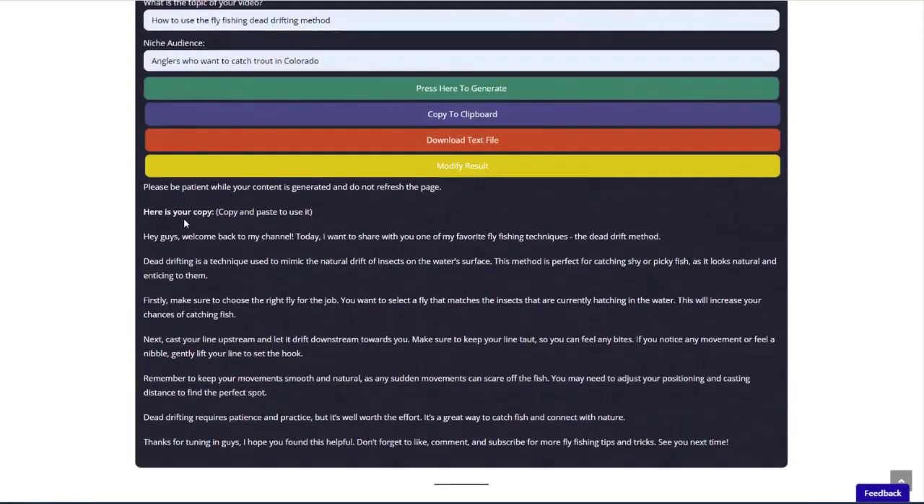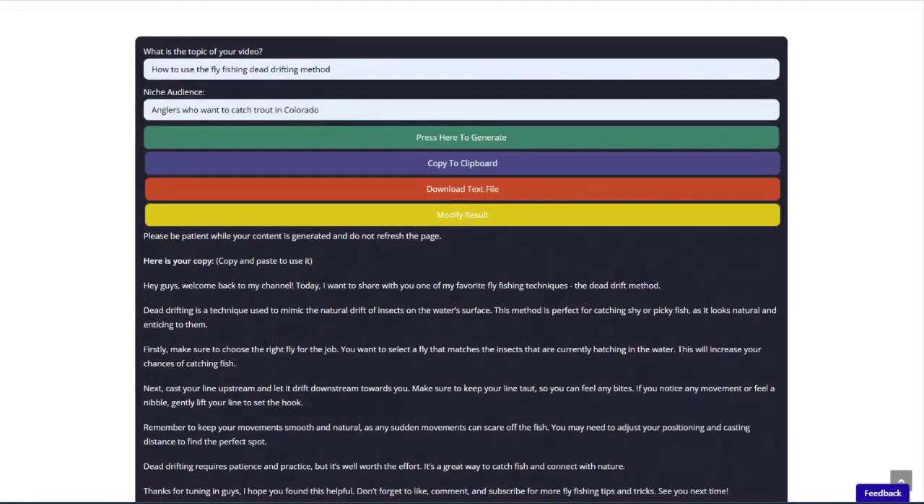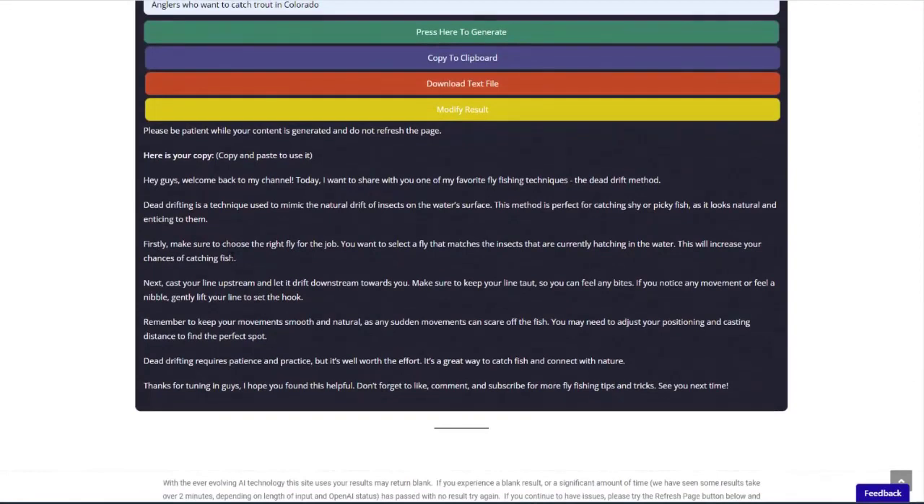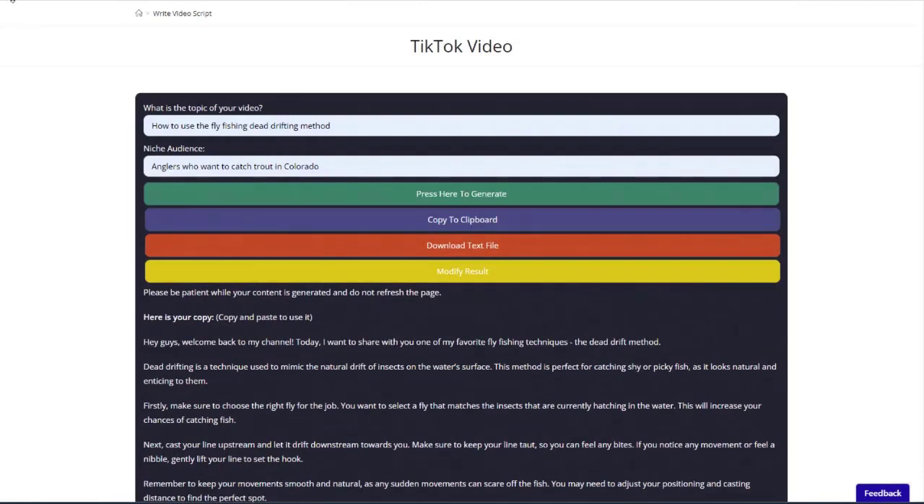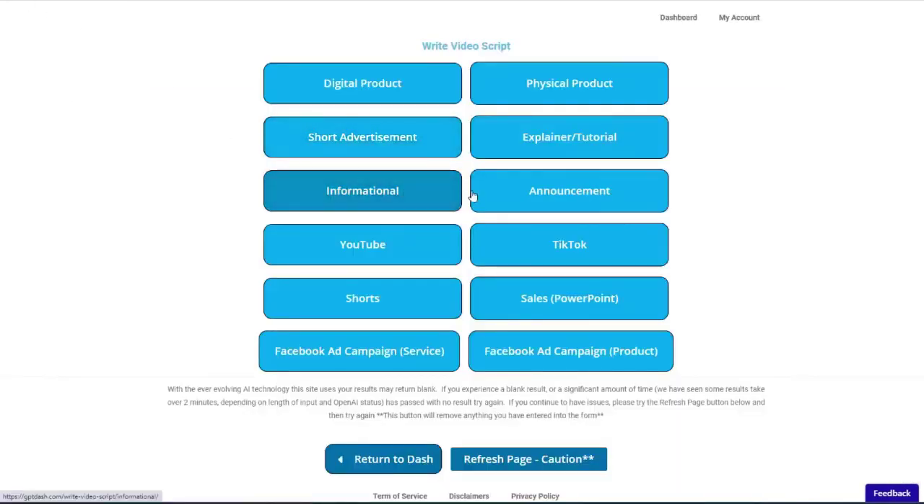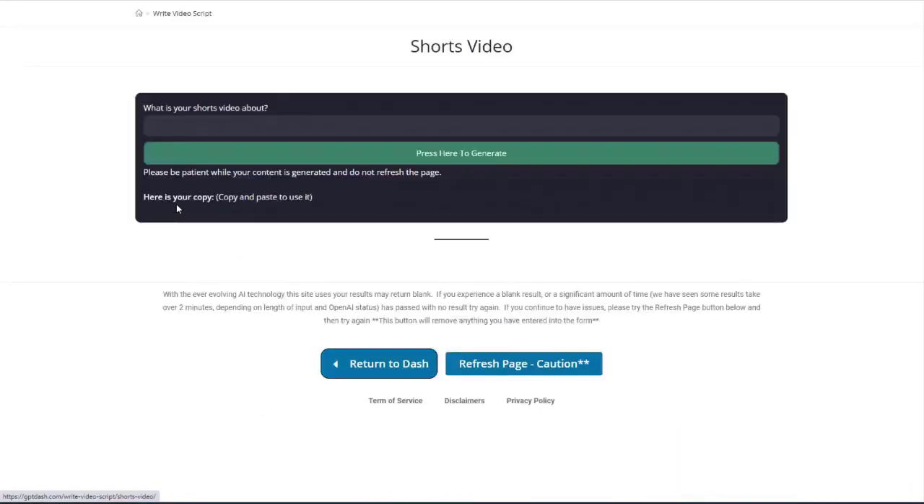This is a great script once again, and you can see that it's really tailored to a TikTok user, right? Because most TikTok users are filming themselves. It's mostly selfie videos. It knows that, and it's not very long. It knows that the TikTok audience wants a pretty short video that teaches something. So let's go back and do the same thing for our shorts video generator.